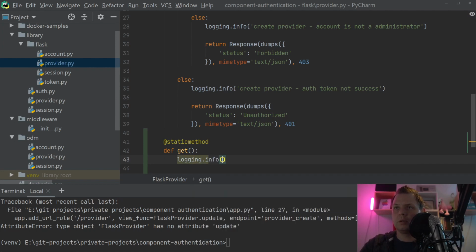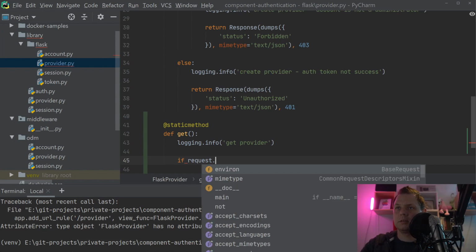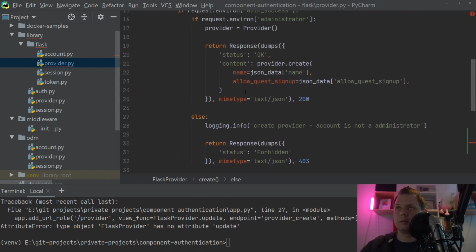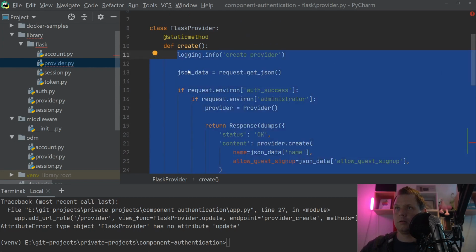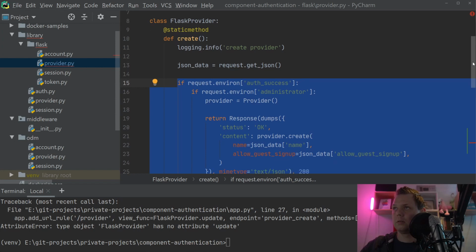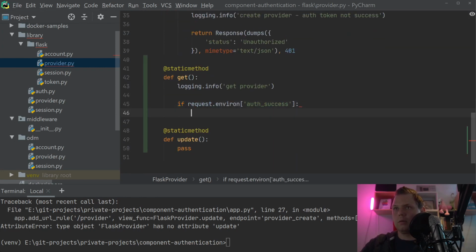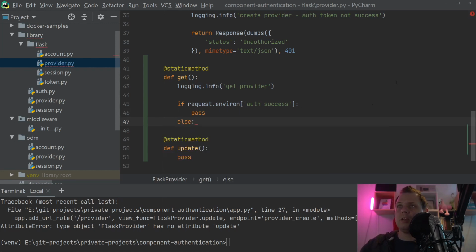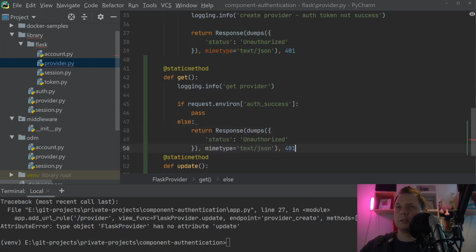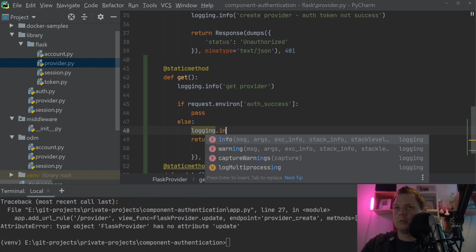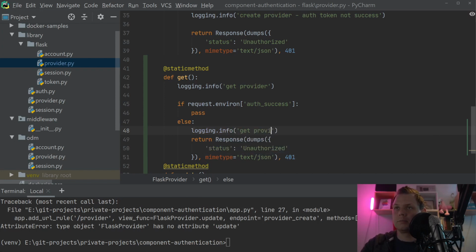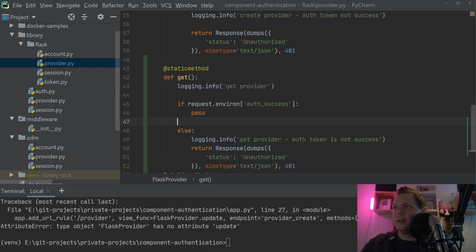And the get, we will be sure about we are logging here, logging info, and then we say provider get provider, and then we say if the request, I can just take this up. Let's take this. We just code it one more time, and then we can say if the token doesn't exist, then we can say logging info provider get provider authentication token is not succeeded, and then we are ready for the next step.